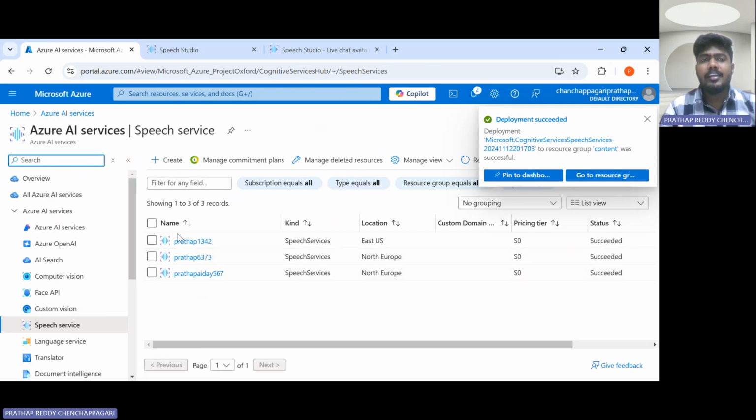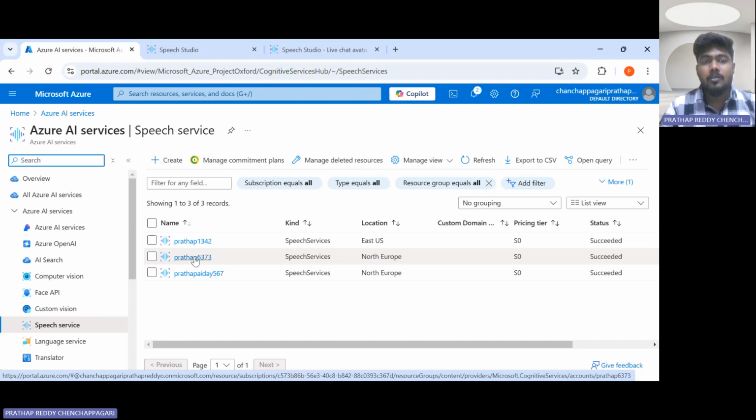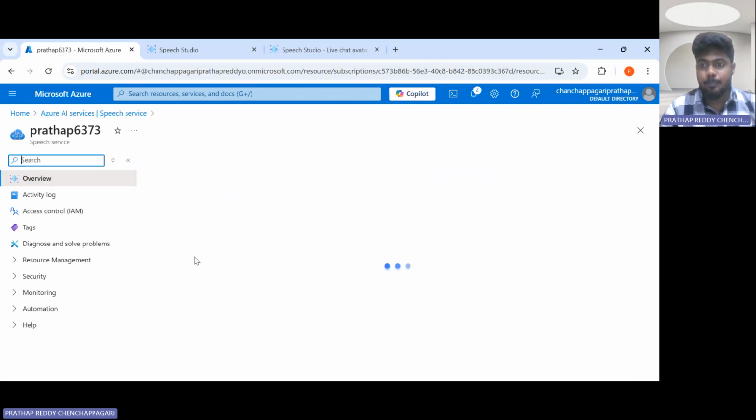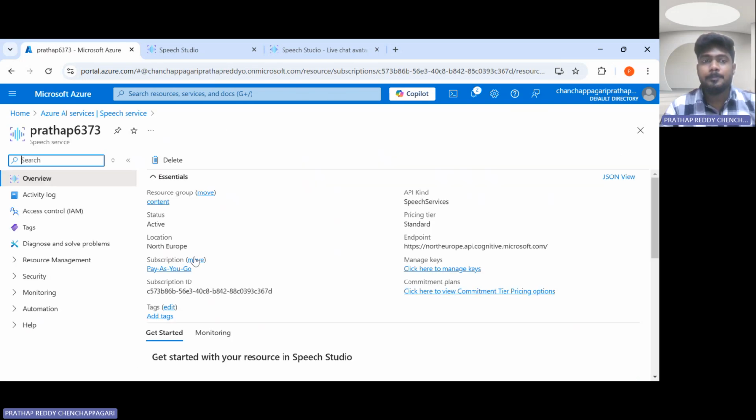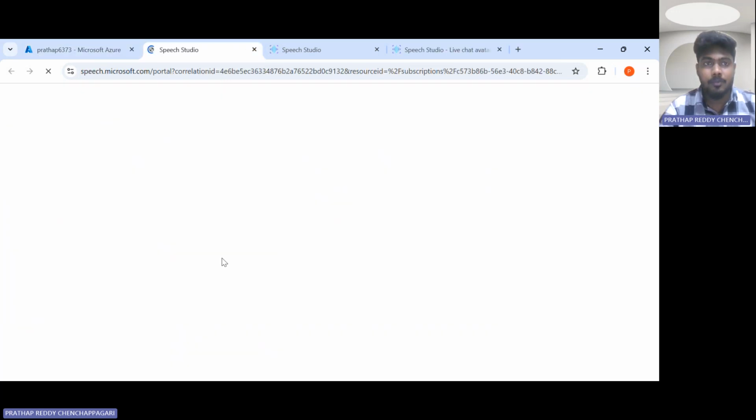Now I've already created two services, and a third service is also added to my speech service as well. Now I'm going to go to the top account. Here there is an option called Go to Speech Studio. Just tap on that option, and it will redirect to another tab.